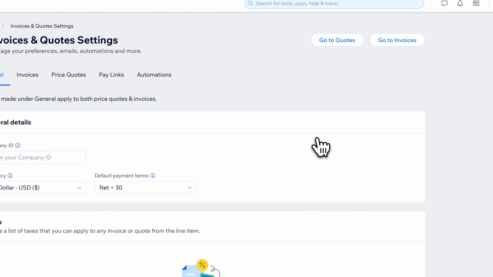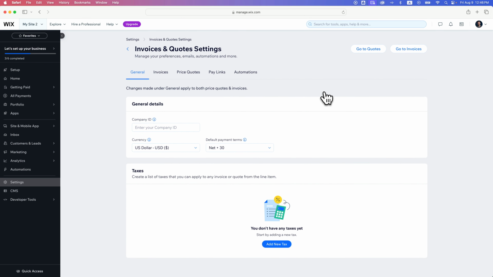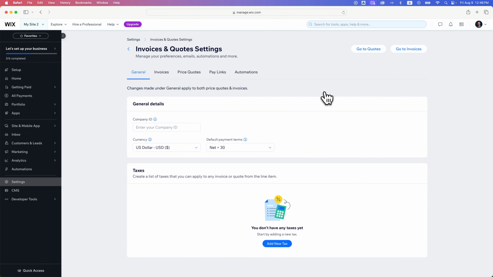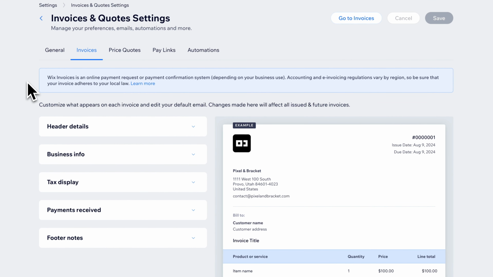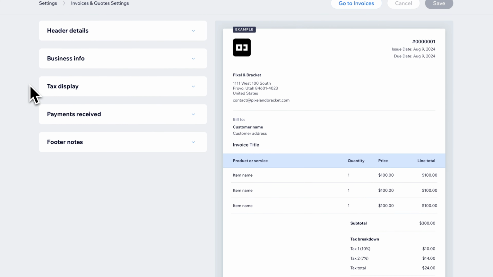quotes. So we click on invoices and quotes, and we can manage all preferences across quotes and invoices, taxes, any other general details like company ID, etc. There's an invoices tab here. If we click on that, we can actually edit our invoice, and that's kind of what this tutorial is about. And so we can see an example of the invoice on the right-hand side.